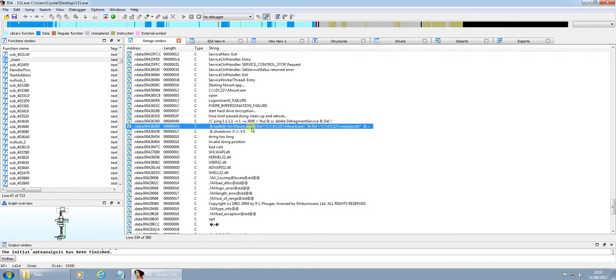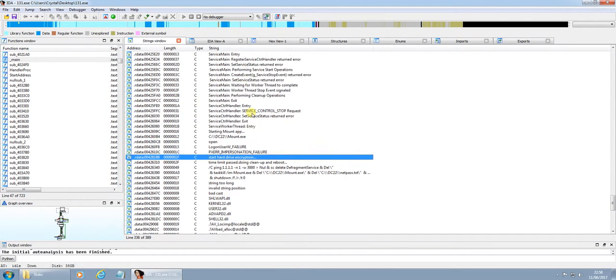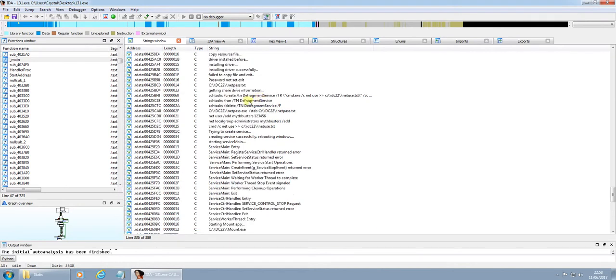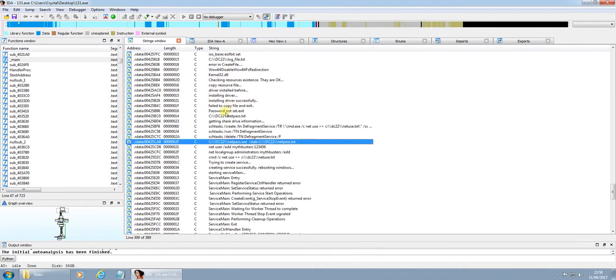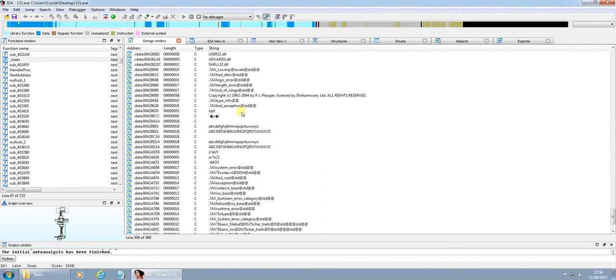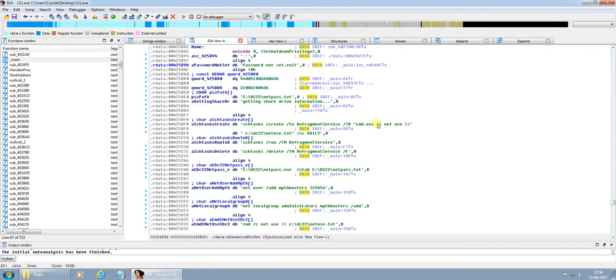It's going to be running mount.exe as well. It's going to delete the defragment service, maybe trying to cover up the tracks towards the end. So it started the hard disk encryption. Add a new user, create some text files, .exe. Okay. Password not set, exit. Okay, password not set, exit.